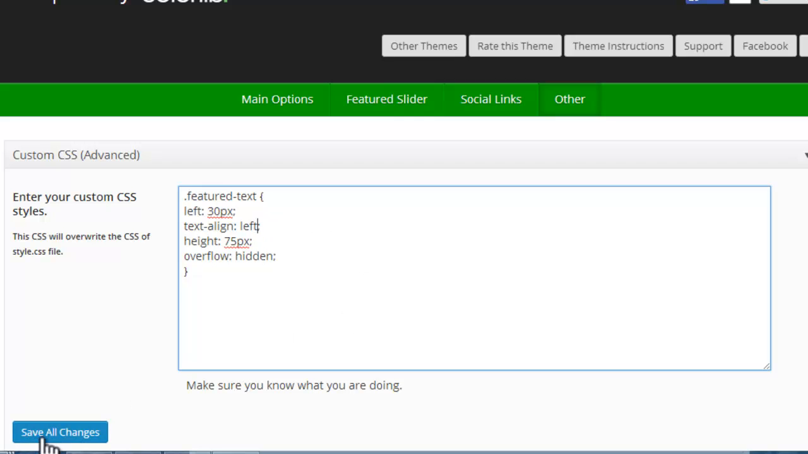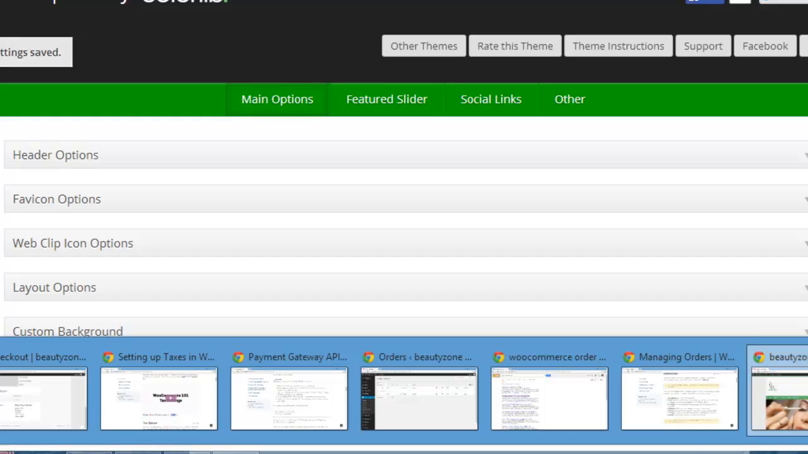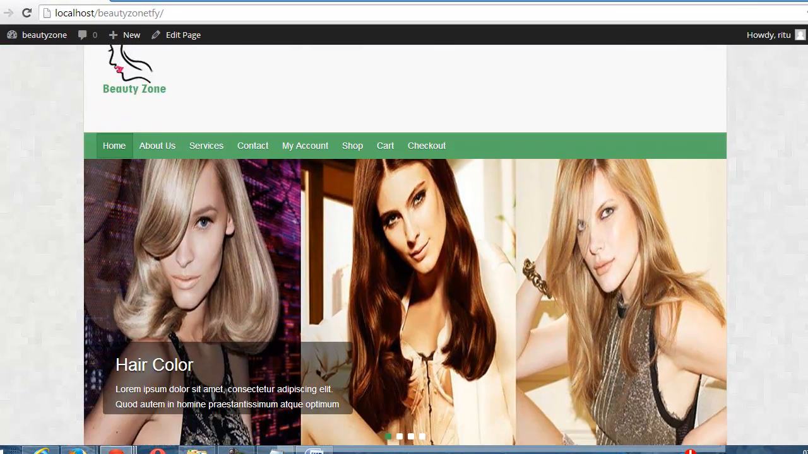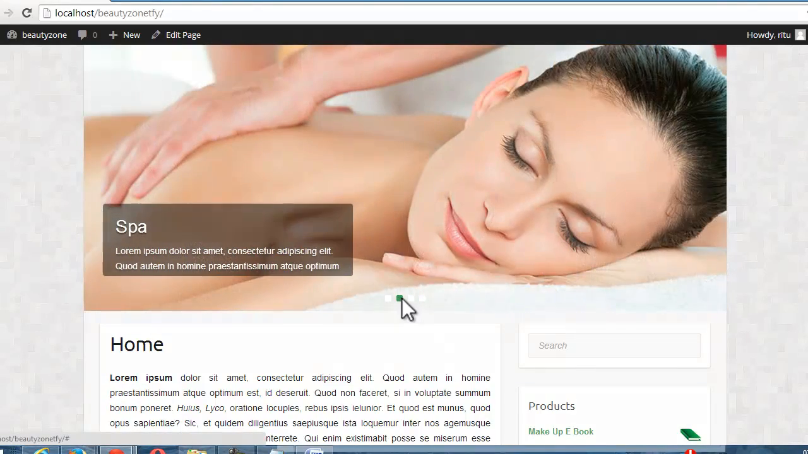Now let's save all changes. Let's refresh our page. See, now we have the featured box on the left side, and the height is also reduced, and the alignment is left. Now it works well with my slider.